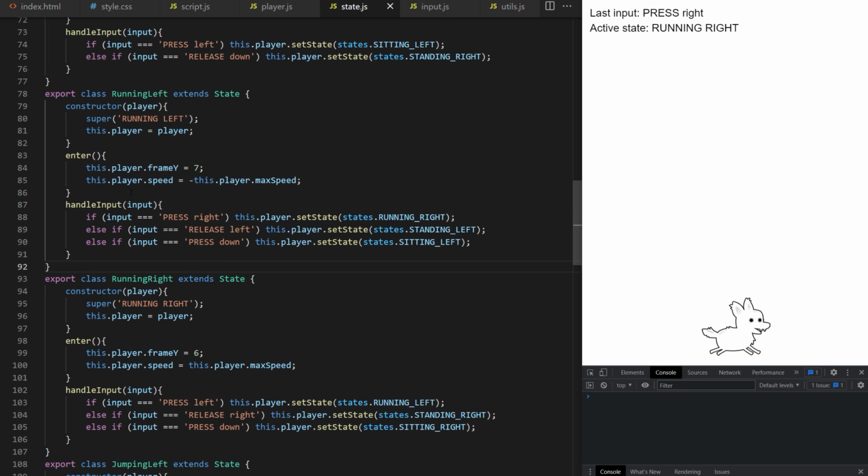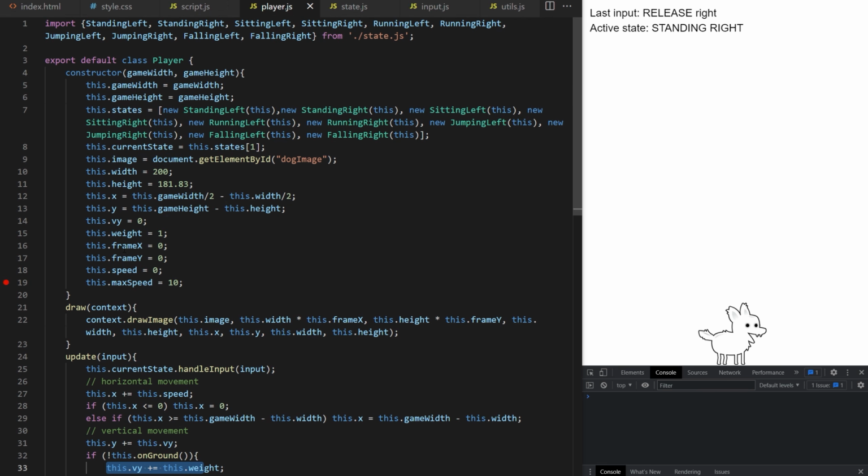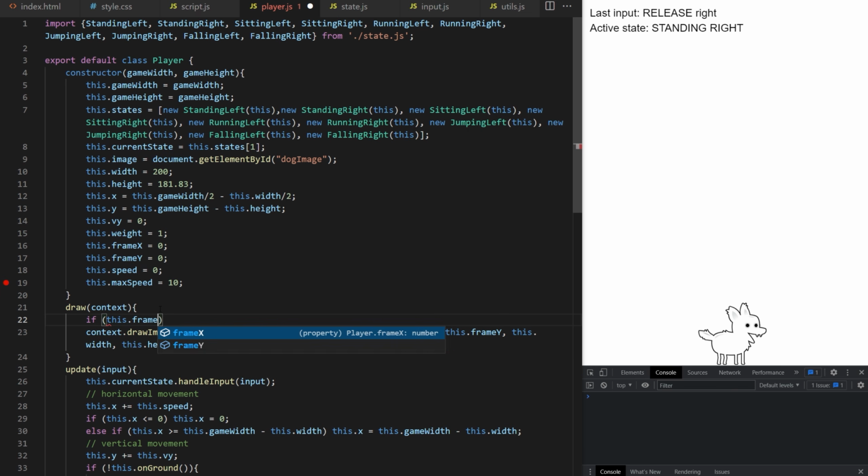We are just drawing the first frame in each sprite sheet row. Let's actually animate the frames horizontally. We have frame X property for horizontal navigation within our sprite sheet. For every animation frame, I check if frame X is less than max frame and I increase frame X by 1.